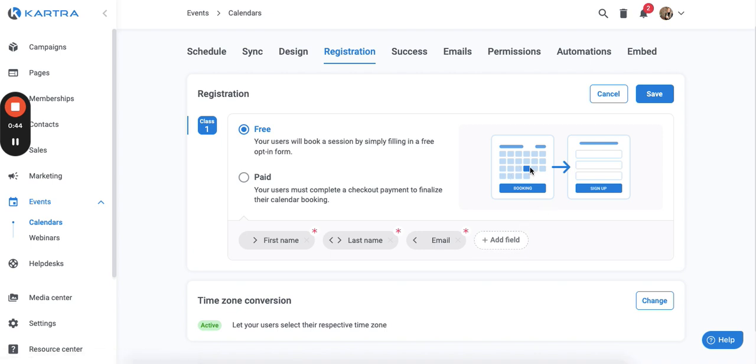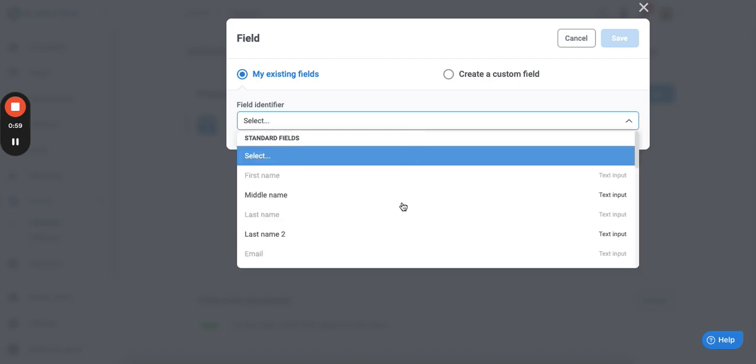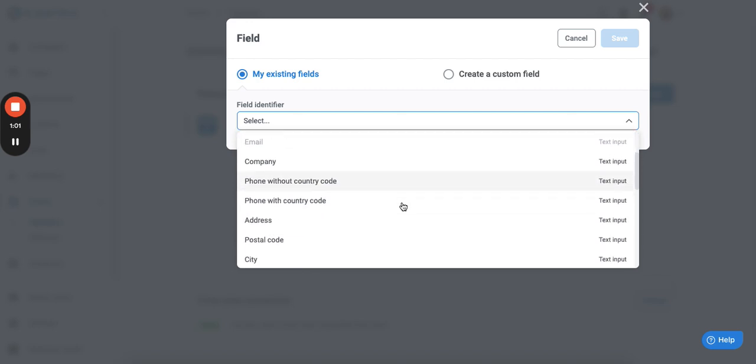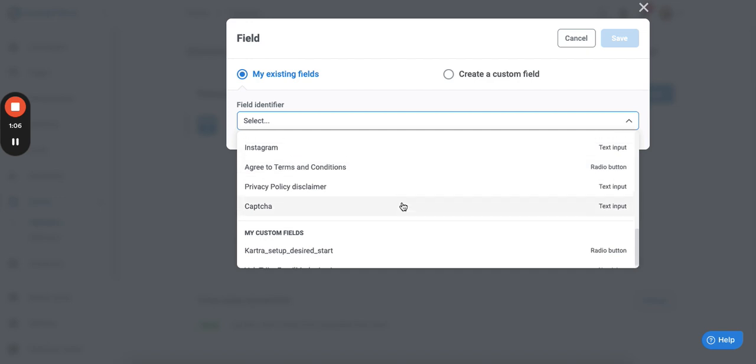First they will choose the calendar date, and then to book it, they need to put in their name, their email, and then you can add any other questions over here that you want to ask. There are some existing fields that are very basic, standard, common types of questions.